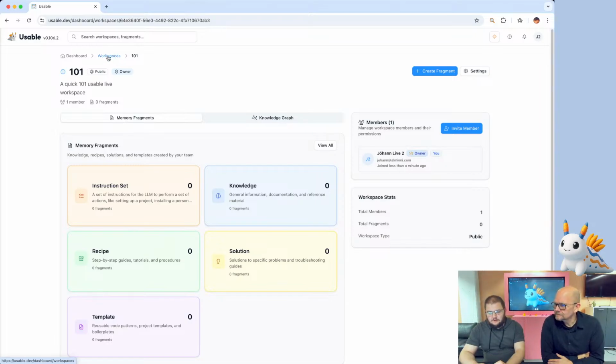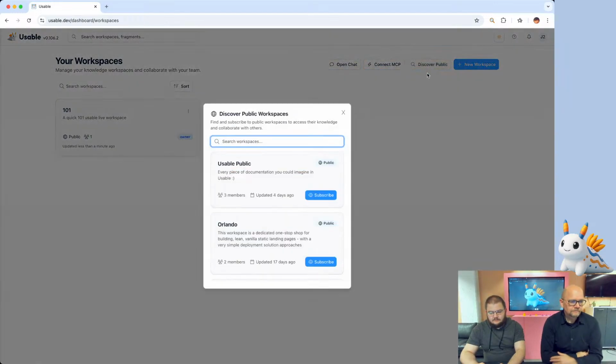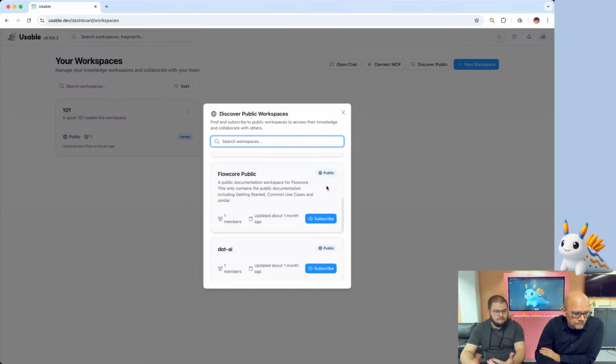To subscribe, you would go back to your workspaces, so you see all the workspaces again. And we have the one that you see right there. And then you go up to the Discover Public button. If I press that one right now, I should be able to see it. Yes. And here you see a bunch of them. There's Usable Public, Orlando. We have one called Suno, Flowcore Public. There's a bunch of them.